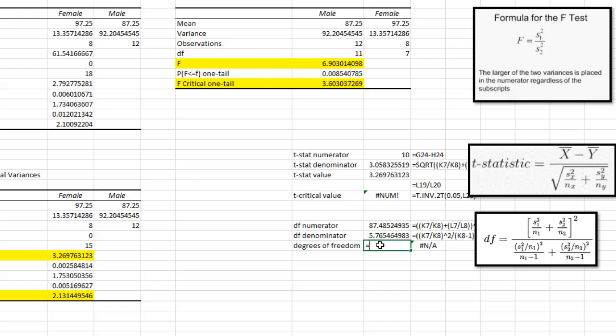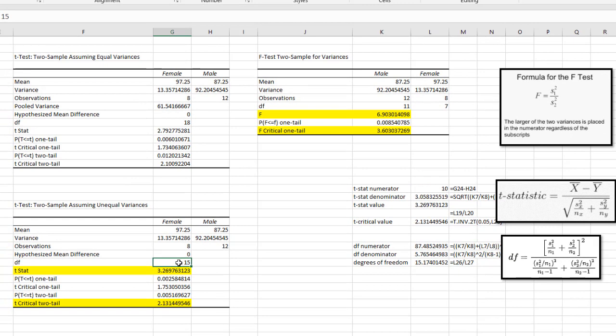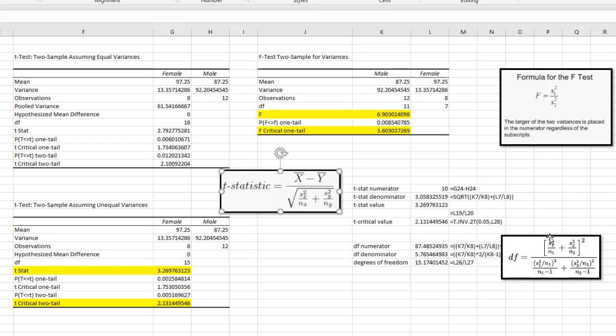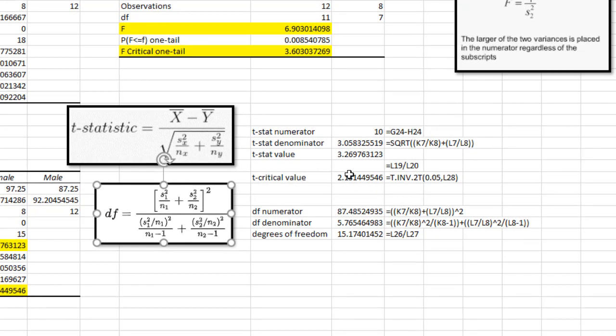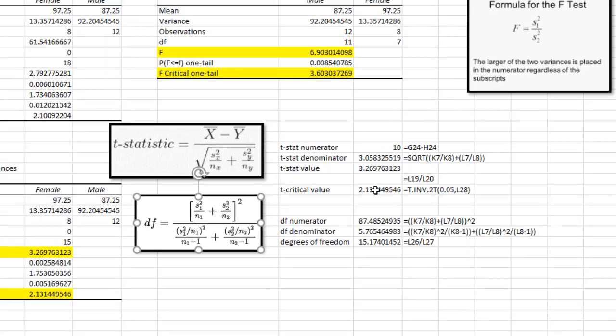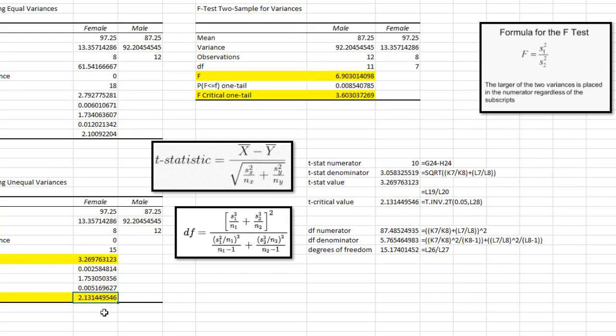And our degrees of freedom is going to be the numerator divided by the denominator, L26 divided by L27. And we get the degrees of freedom 15.17, which is the decimal form of that 15. If we made it a whole number, it would be 15. But now, let me move this over here. Now that gives us our t critical value of 2.13, which you see here, it's 2.13. It pretty much coincides with that, right? So our t critical value here.